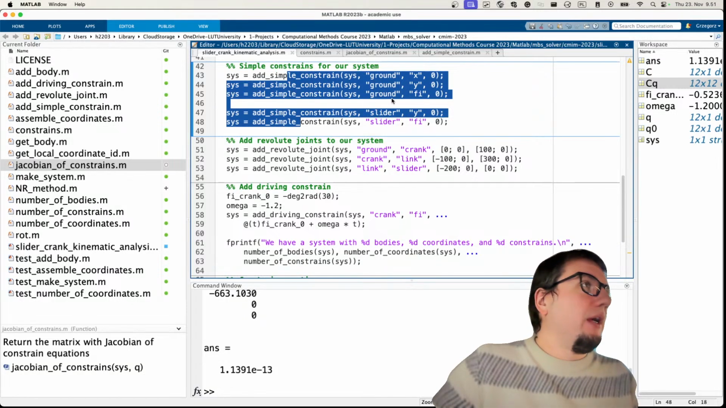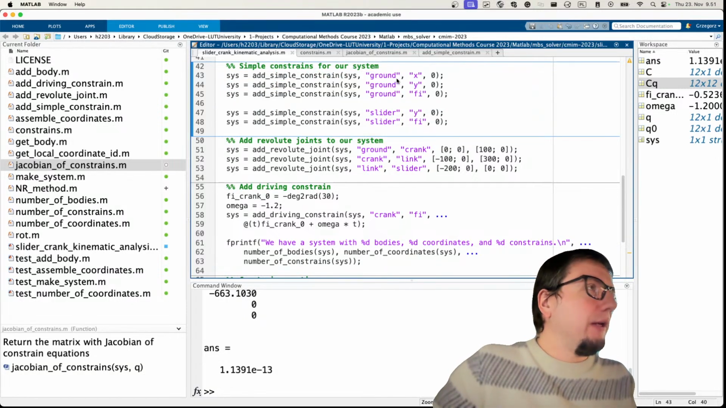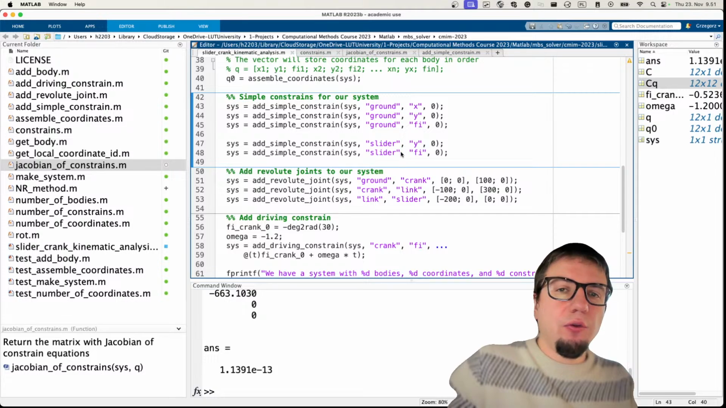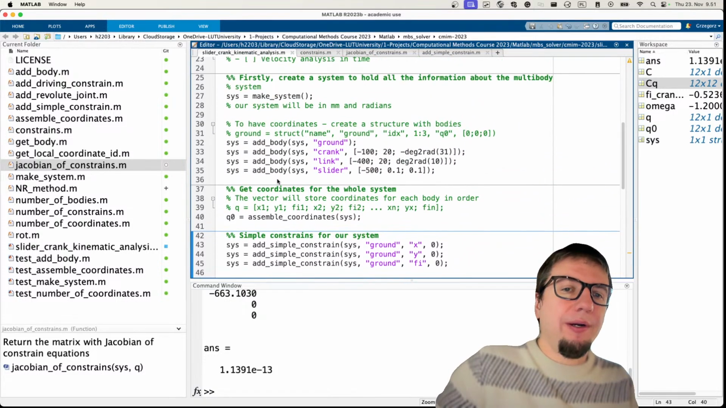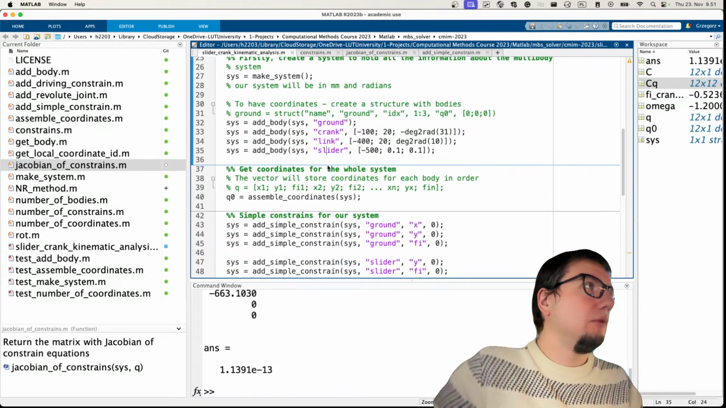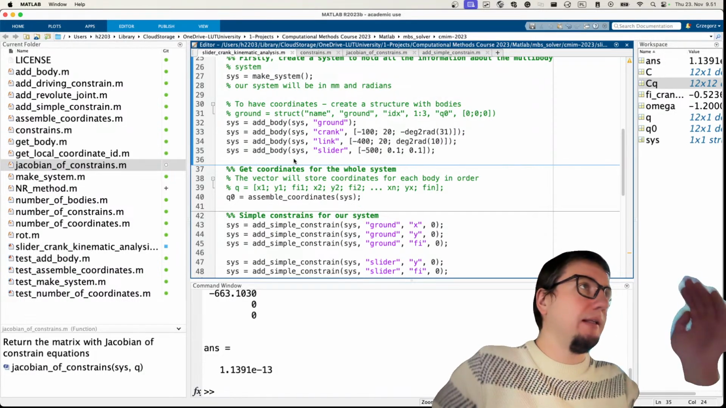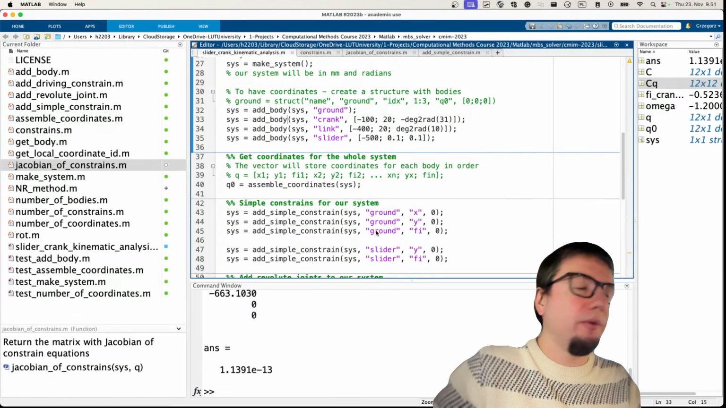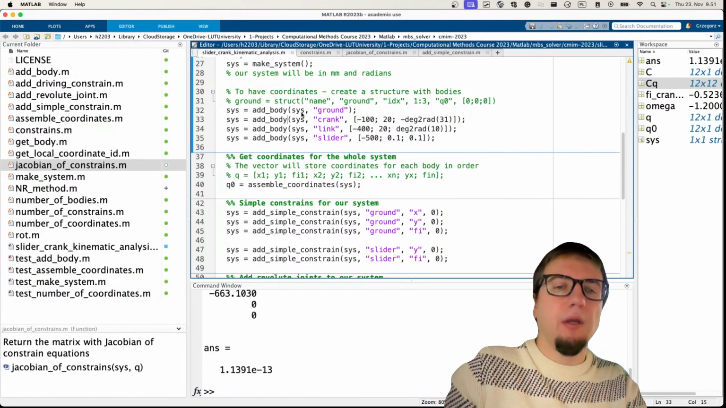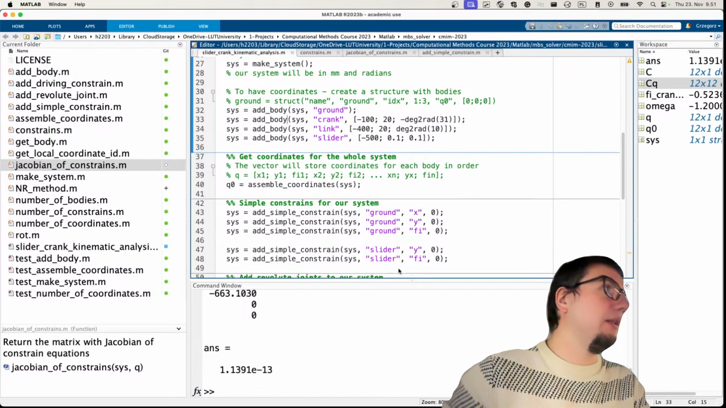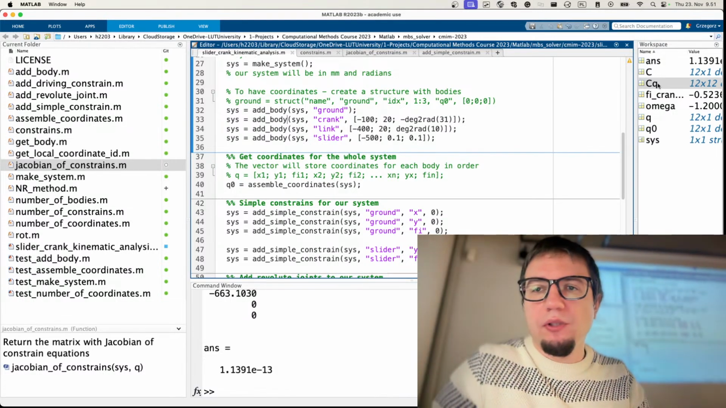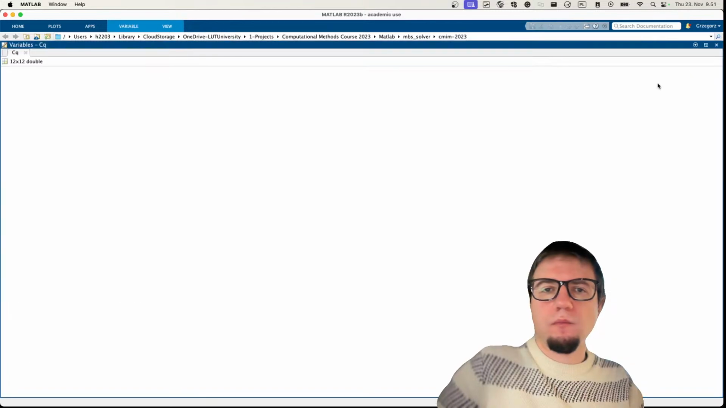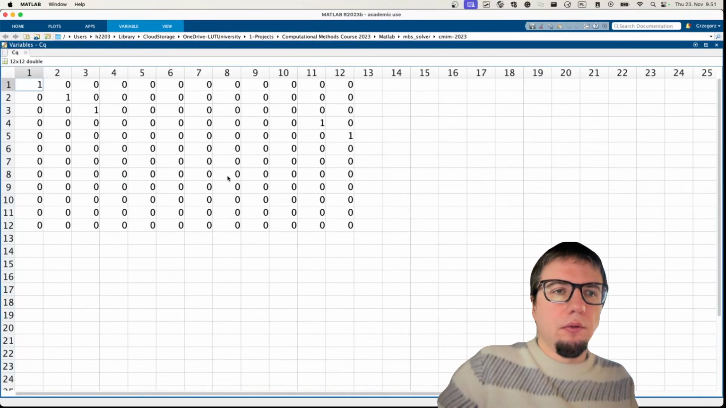The first 3 will be at positions 1, 2, 3 because it's ground. And the last 2 will be at the very end, because when we were adding bodies, the slider was at the end. Because we put our coordinates in the order in which we add our bodies, first is ground, so this will be at the first positions. Slider is at the end, so this will be at the end positions. So this is what I'm expecting to get. And this is what I get.